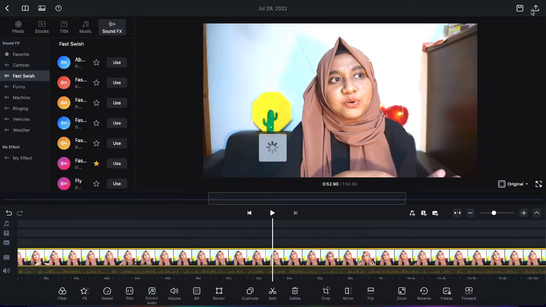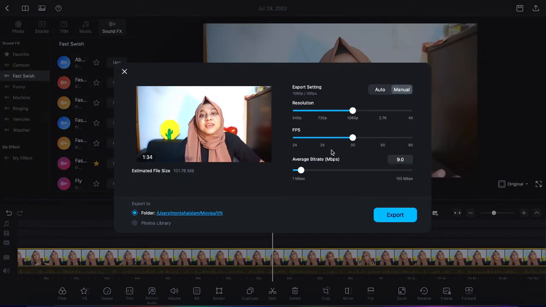You just have to use this button, and then you can make changes over here. There's an auto button or a manual button. If you keep it like this, it is 1080 pixels and the FPS is 30 frames per second. That takes about 101 MB of your computer. But if you increase to 4K, it will take 262 MB, and if you increase the FPS, it will take 617 MB. So depending on your computer storage, you have to choose. Now let's click on export and it will export it.